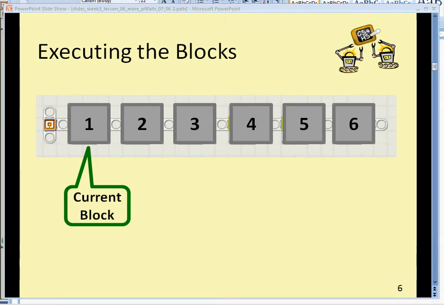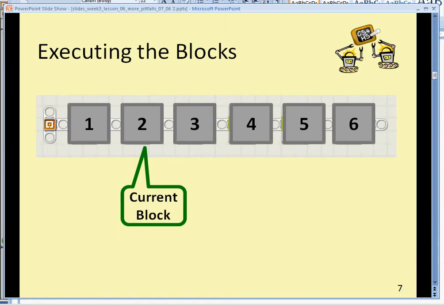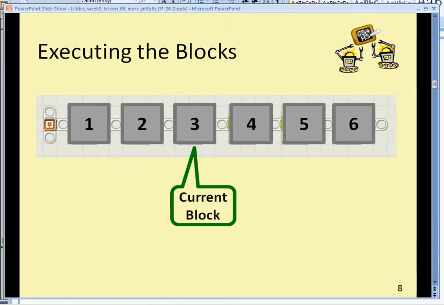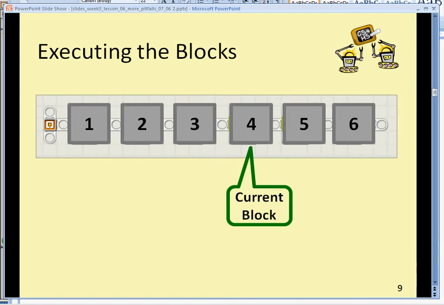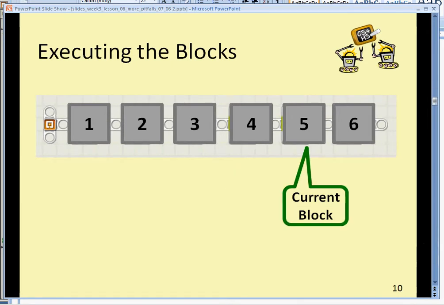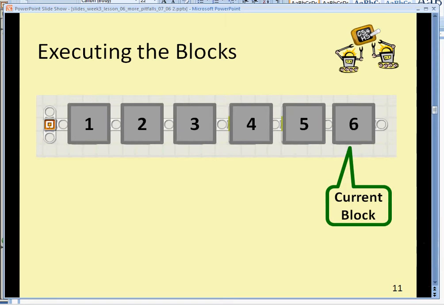You should imagine that the NXT points an arrow at the block it's currently executing. When it's finished executing its current block, it moves on to the next one. And when it's finished that, it moves on to the next. And it continues executing block after block until it completes all the blocks on the sequence beam.